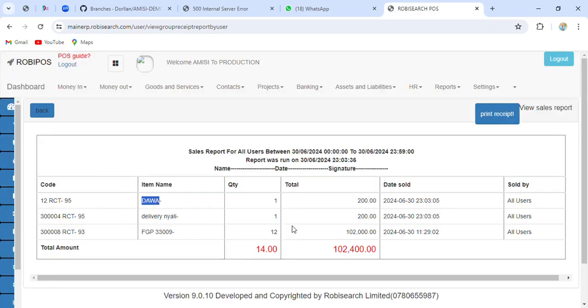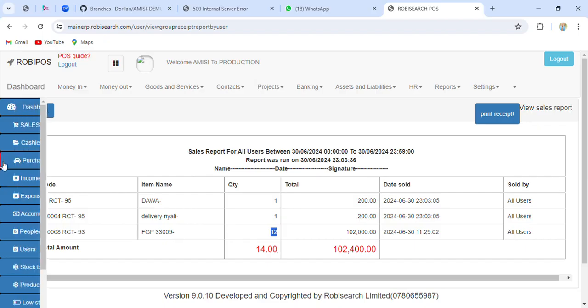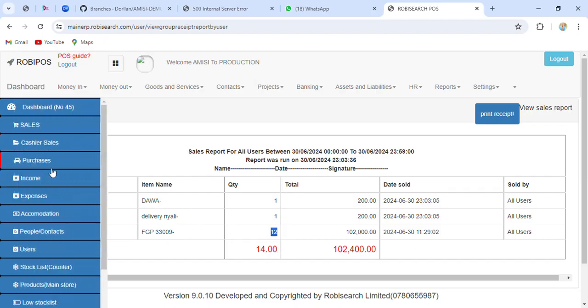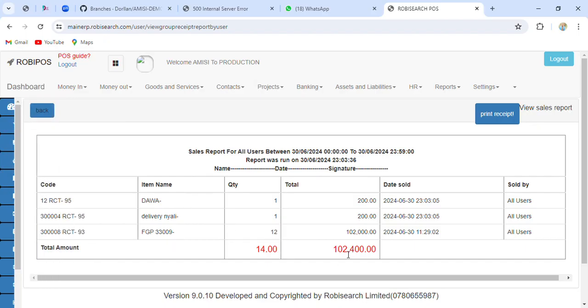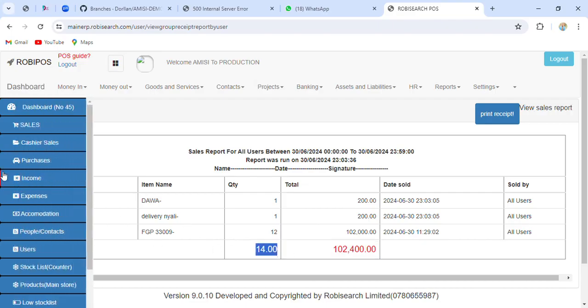For example, dower: how many dowers have we sold, how much it is, and it gives us the total amount here. It is also giving us the FGB that has been sold. They have been sold 12. So these are detailed reports on cashier sales. If the cashier wants to see the money at hand that they should have, this is the total amount, and these are the total items that they have sold.